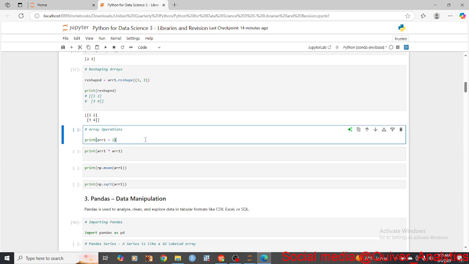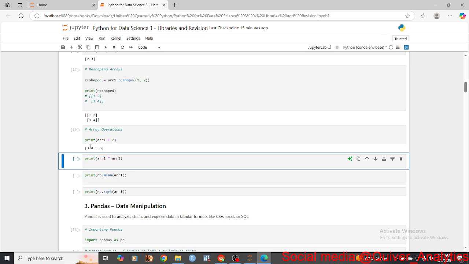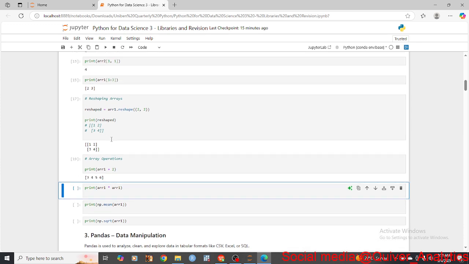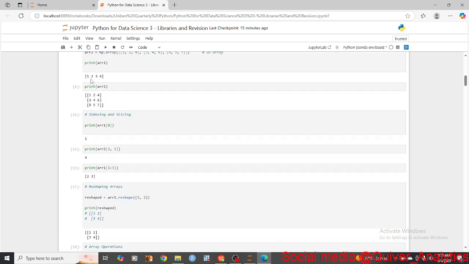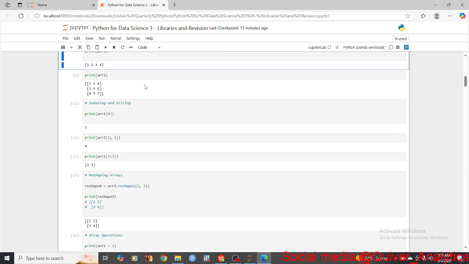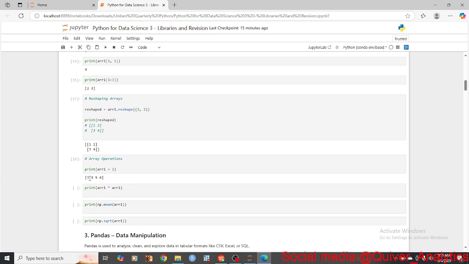Okay, so let's do that here. Here we have array1 plus 2. You can see what plus 2 did was add 2 to each of the elements. Array1 was 1, 2, 3, 4. So if you add 2 to 1, you get 3. Then you have 3, 4, 5, and 6. So that's exactly what we have here: 3, 4, 5, and 6.